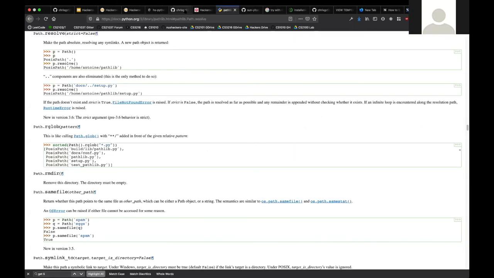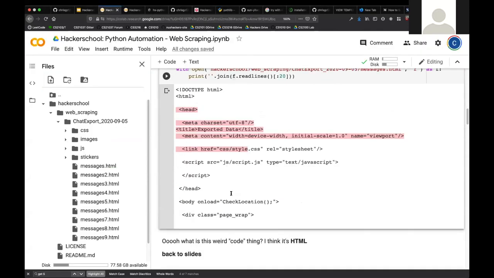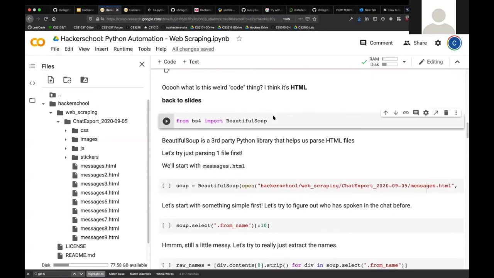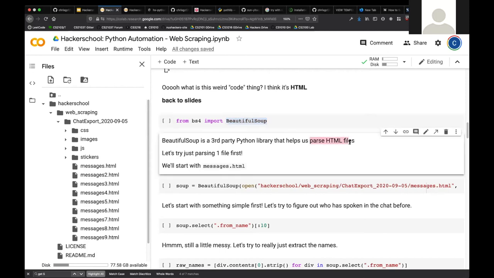Okay, so back to the notebook. For us to manipulate HTML, we need to use this very good Python library called Beautiful Soup. Beautiful Soup is a third-party library that helps us parse HTML files. As you can tell, there's a lot of things that we need to do here. There are 9 message files, but we're not going to do all of that in one shot. We're just going to isolate the problem, make it a smaller problem first, and try parsing one HTML file first.